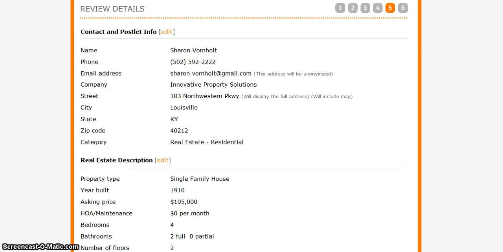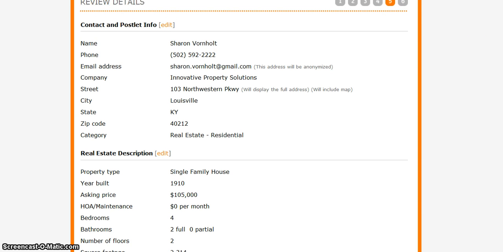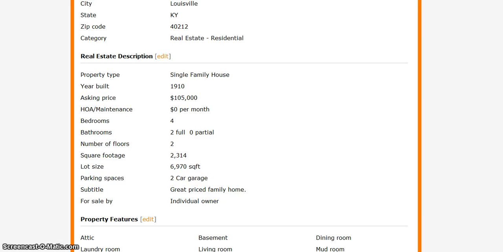Now on step 5, this is where we are. We're almost done. It's going to give you the chance to display all the information that is going to be in there. It's asking you again, are you sure you want to display the full address? And that will include a map. Most of the time I put the address in there. There are times when I don't. But this gives the basic information that people are going to want to know.